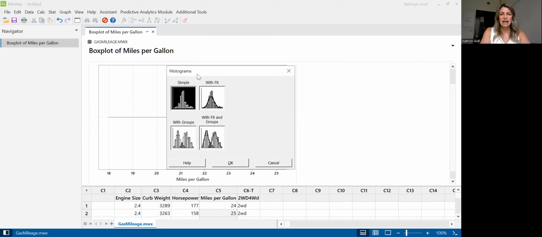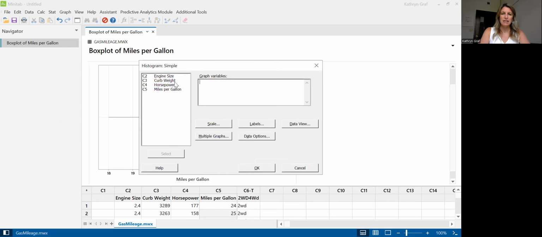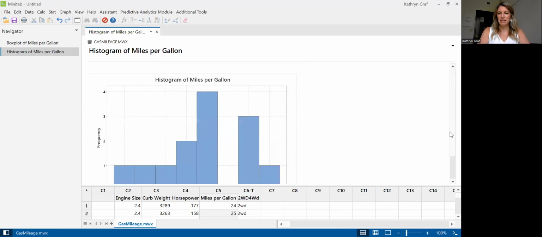And under this, I'm going to select Simple. We'll notice we have a couple different options. Again, the With Groups option is if I'm going to separate that column out by another variable, like that two-wheel, four-wheel drive. But here I'm just going to choose Simple and then click OK. So I will select miles per gallon here. Now, with my histogram, I typically just click OK. I don't really ask for anything extra, but if you want, you can play around with the labels or the data view or the scale, any of those things, and see if you like anything. I'm just going to click OK and see what we get here.